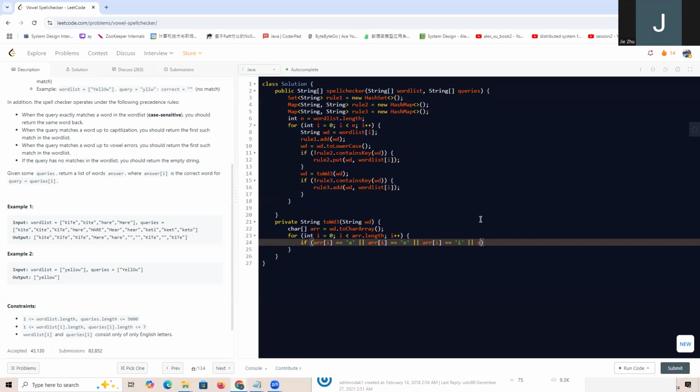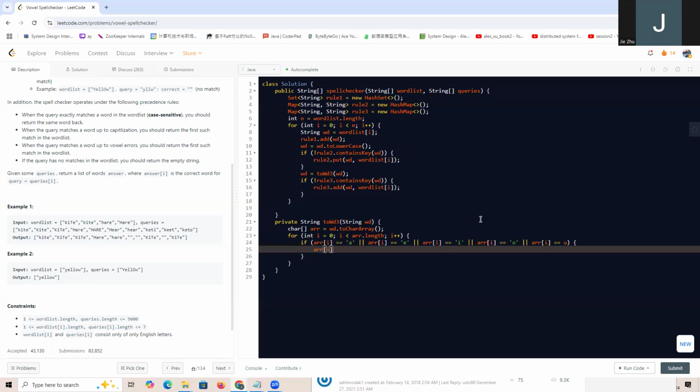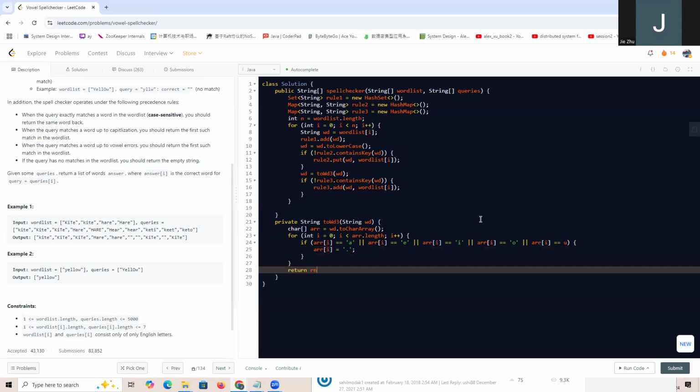So array i equals o or array i equals u. Then we set this array i equals dot and return new string array, right? So this is the helper for rule three.